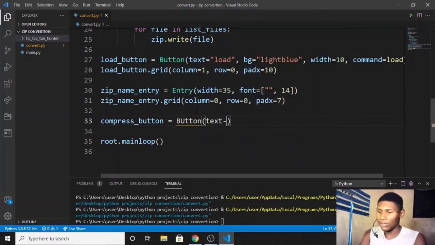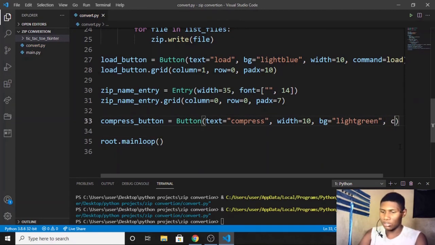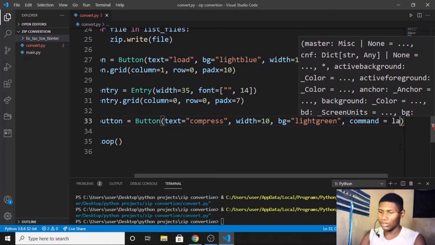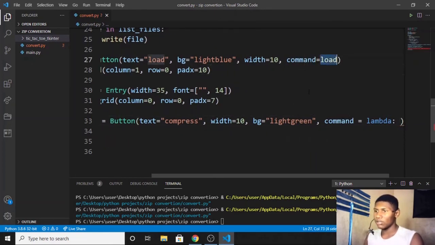It's gonna have a text, which is gonna be equal to compress, and it's gonna have a width, which is gonna be equal to 10. And here it's just gonna have a background color, which is gonna be light green. And let me just add this comma. So it's gonna have that, and after that it's gonna take a command, and the command is gonna be equal to lambda. So remember that here we just did command is equal to load like that.